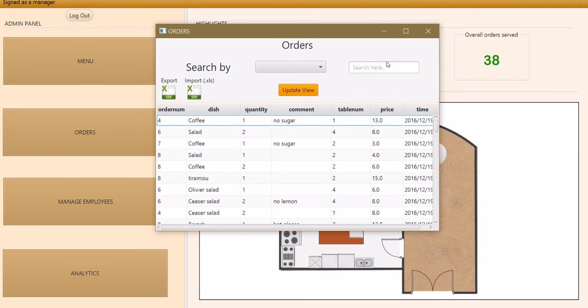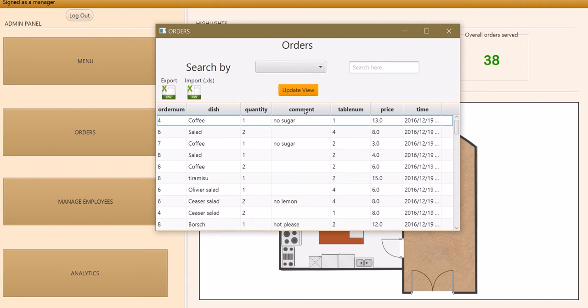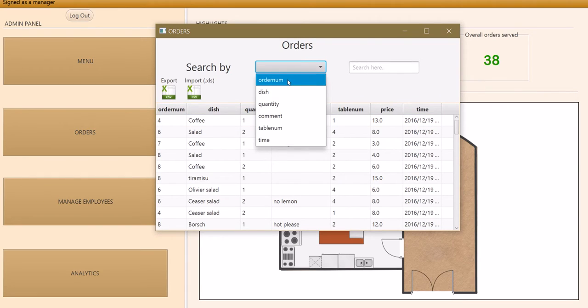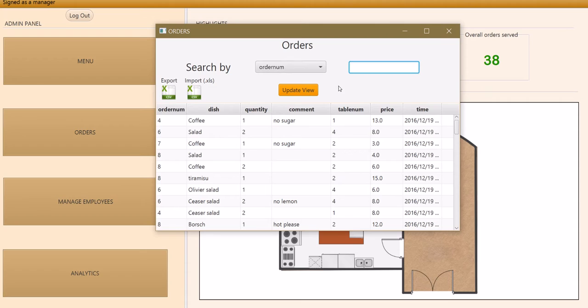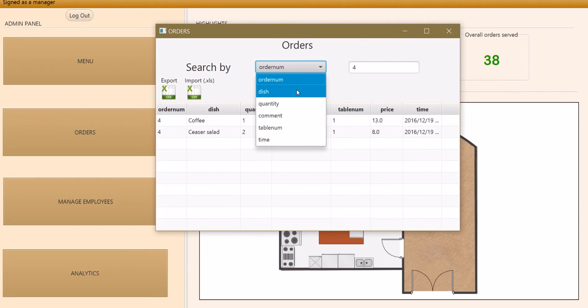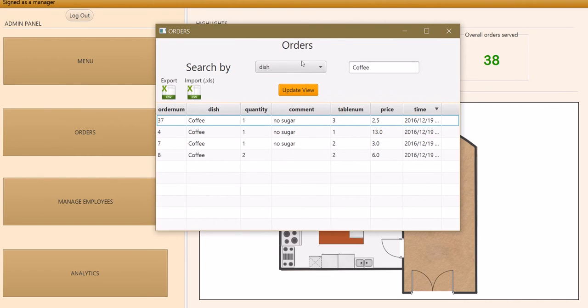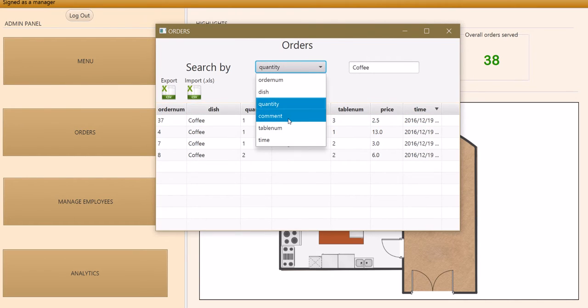So then you have orders, and these are all the orders you have so far. So in here, what you can do, you can just make searches differently. So you can search by the order number. So you select, I want to search by the order number, let's say order number 4, and you get all the orders based on this search. You can search by the dish as well, coffee, update view, and yeah, you get the time when this was placed. Similar to quantity, comment, table number.